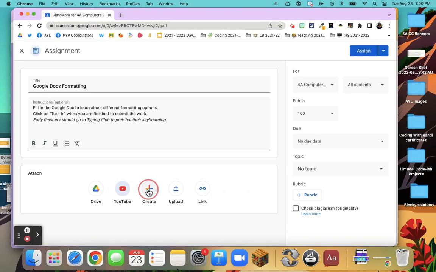If you want to give the kids a blank place to create a Google Doc, a slideshow, a Google Drawing, you would then come to the Create button here. There would be no formatting. It would be a totally blank slate for them to do whatever the work is that you want them to do.